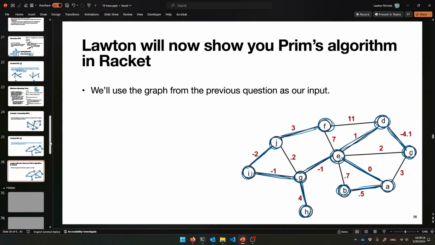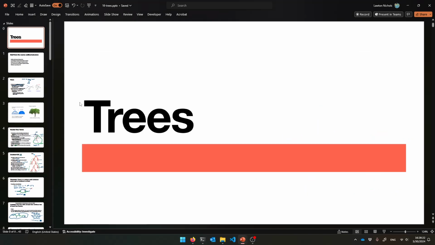But that's minimum spanning tree stuff, and that is officially everything that I want to tell you about trees. So that's exciting that we finished that set of slides. We'll be moving on to a next set of slides on a completely different topic in the next lecture, and I guess I'll see you then.